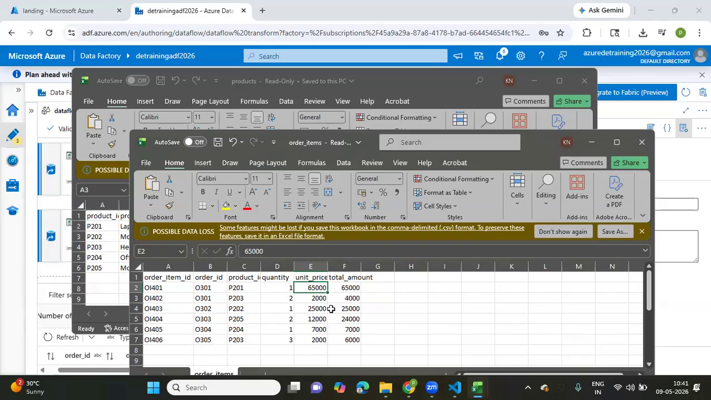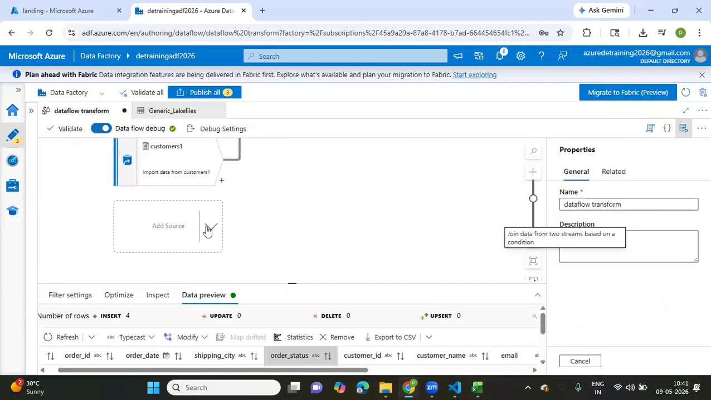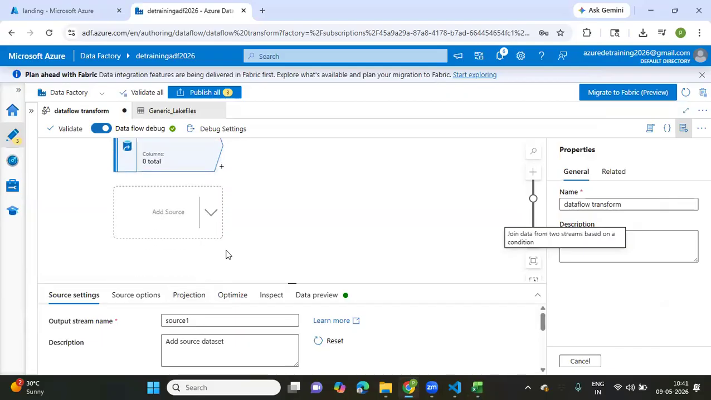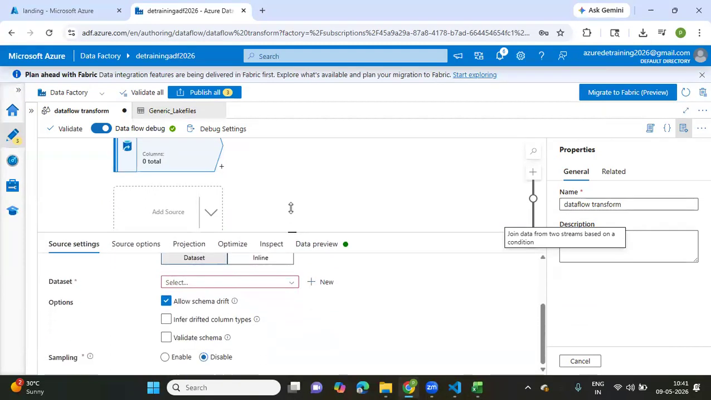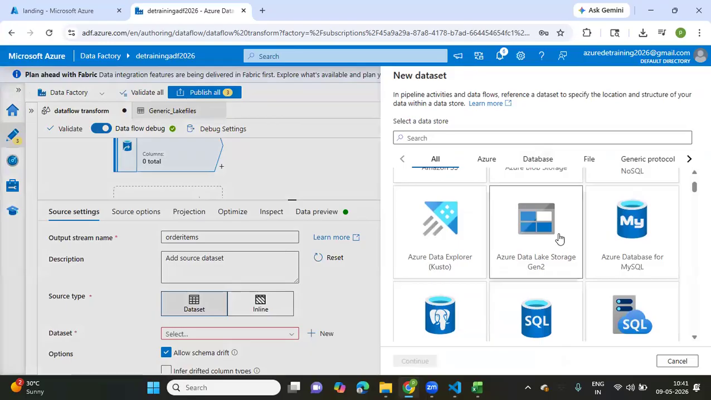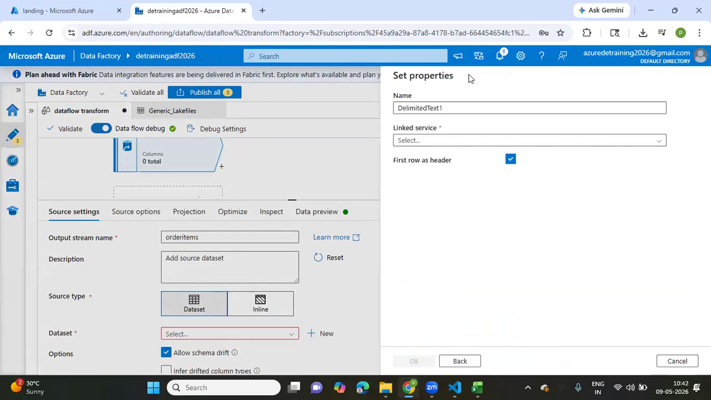And finally, we will join this with the existing flow. Okay, so let's see how. Now I want to add two more data sets. Let's say data source. First, I will add order items. Okay, name this as order items. Like this, you will be able to join multiple data sets, any number of data sets. Data lake, continue, delimited. Okay, this is order items.